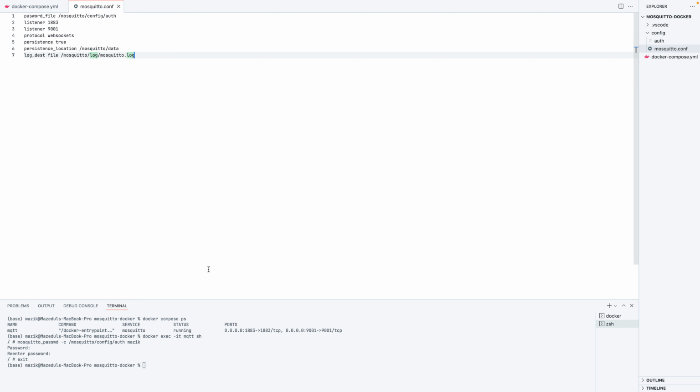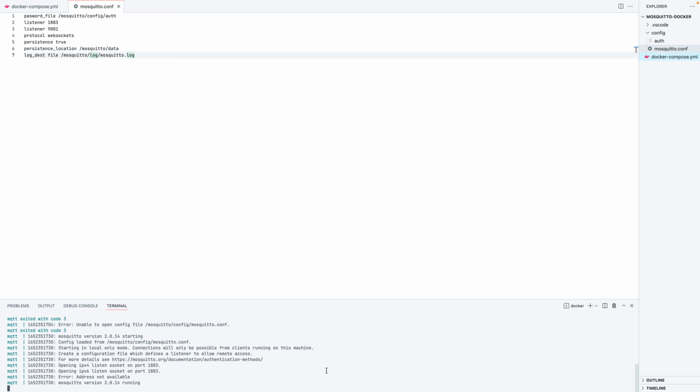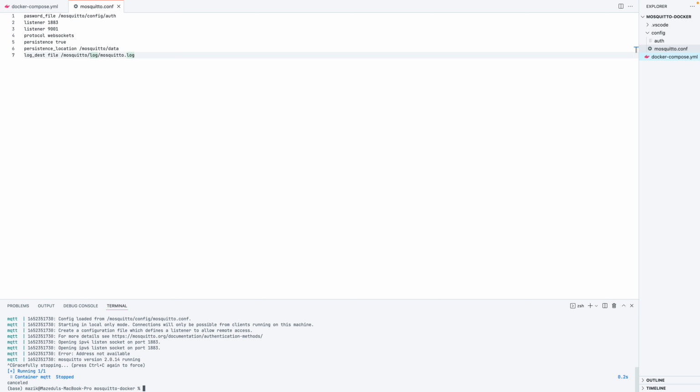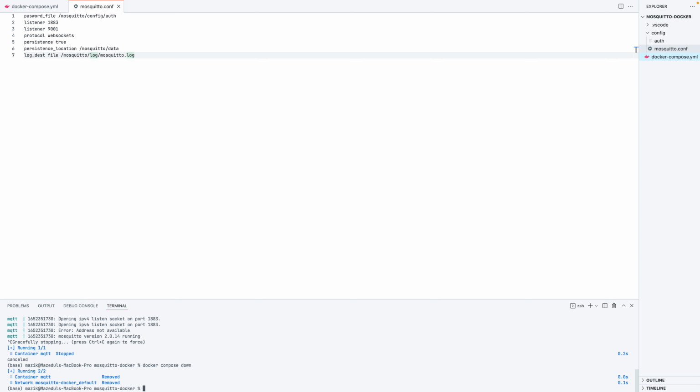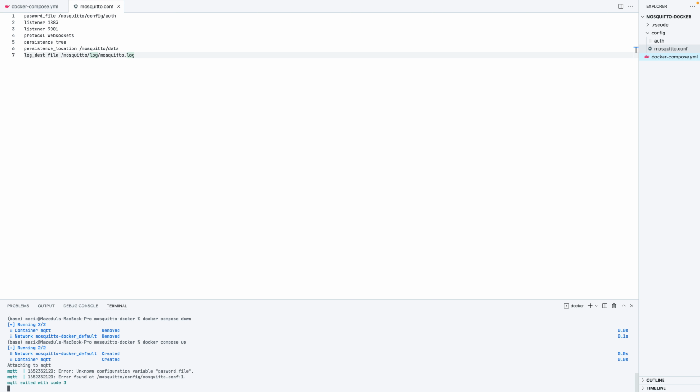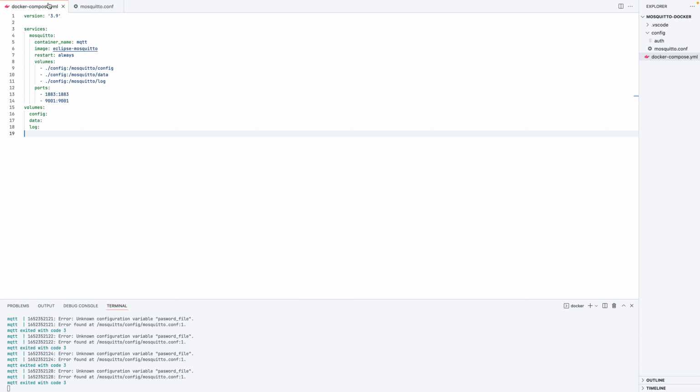So let's restart our Docker container. Docker is running here. I'll make sure that I remove the relevant Docker container as well. Now let's run it again. It says password file. Did I say anywhere password file? Unknown configuration variable password.